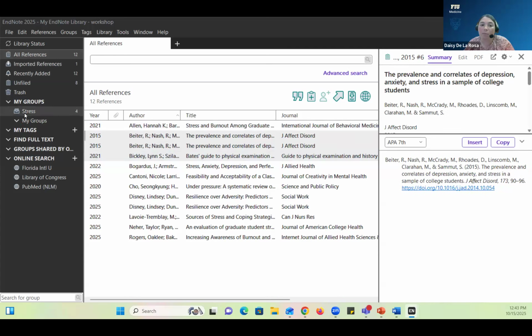Even if you put them in multiple groups, or let's say we get rid of the group, it doesn't delete the reference from the full library. You'll still have all 12 in there.